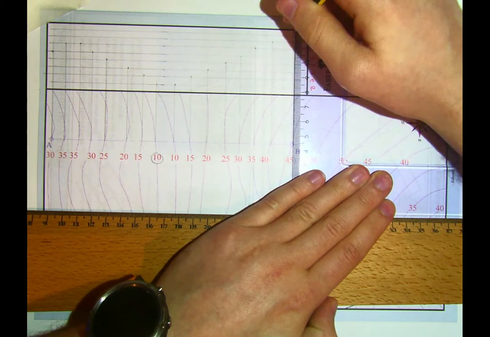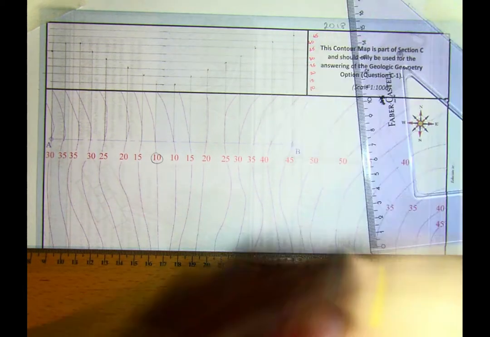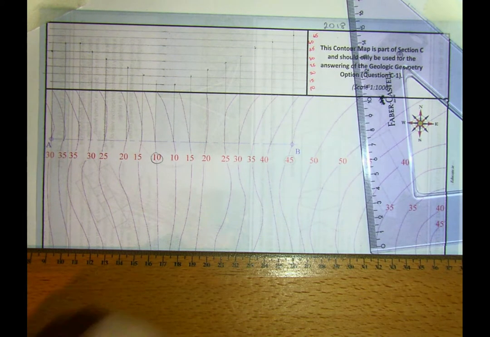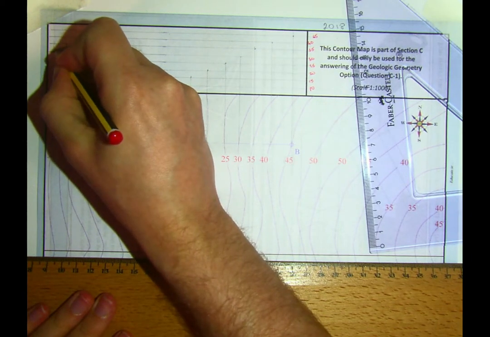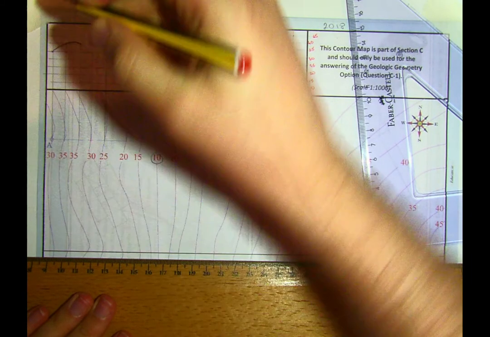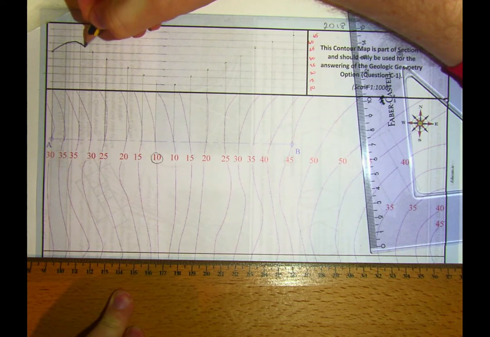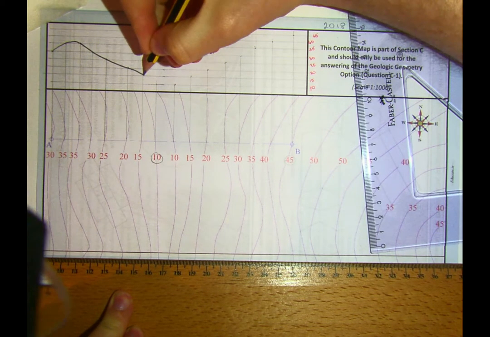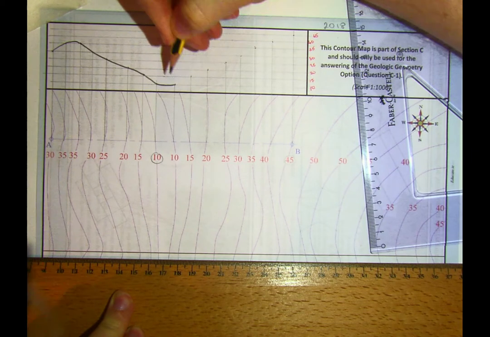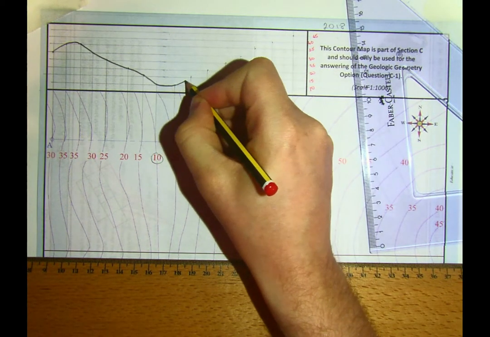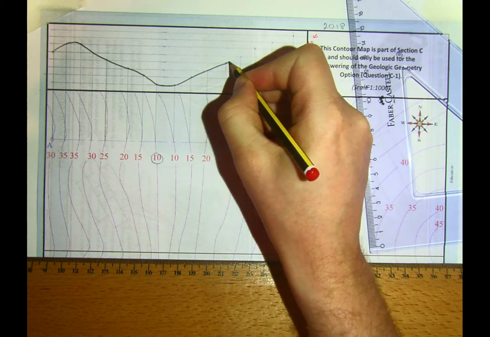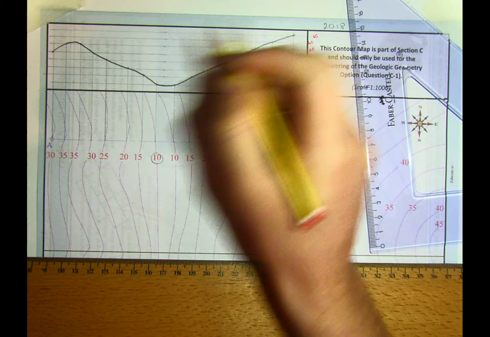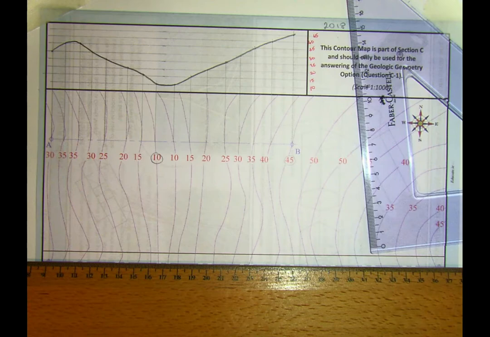Finally point B, altitude of 45. So when we have all of these plotted, it's then joining them up. Again, no straight lines between them. And that completes the profile for this question, the first part of it.